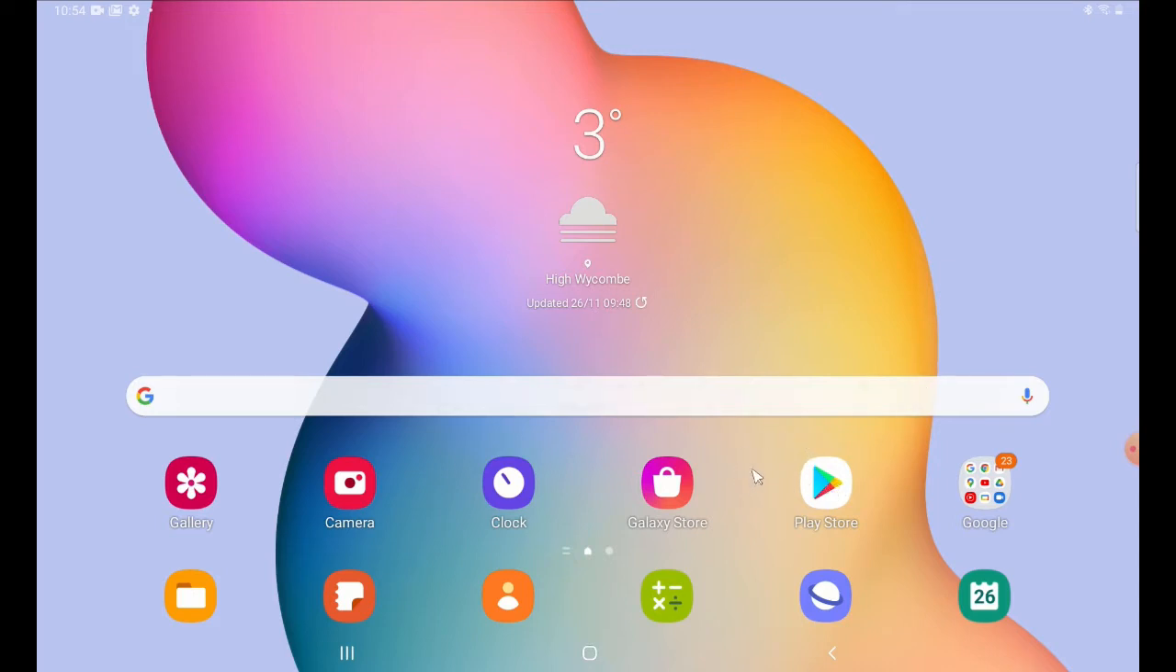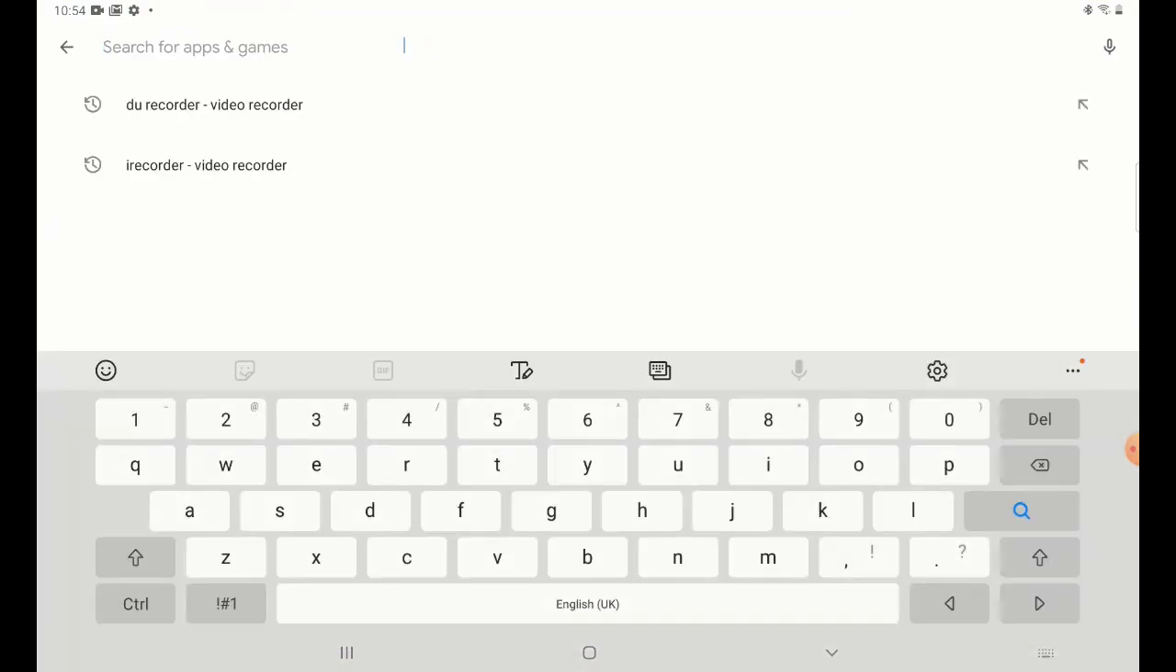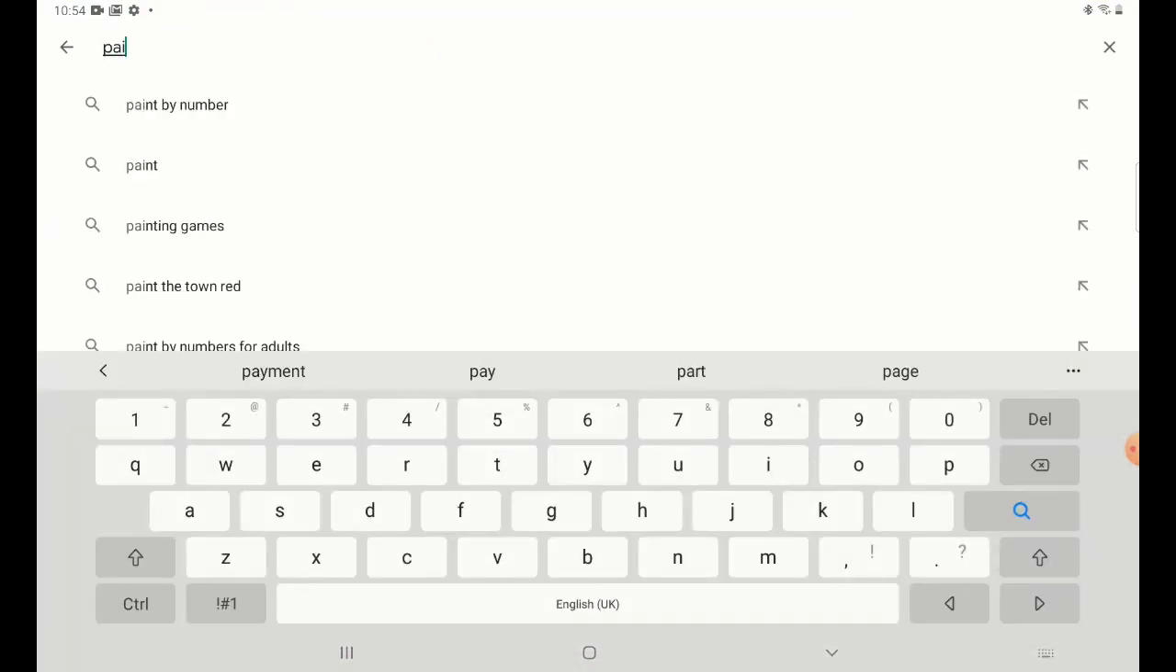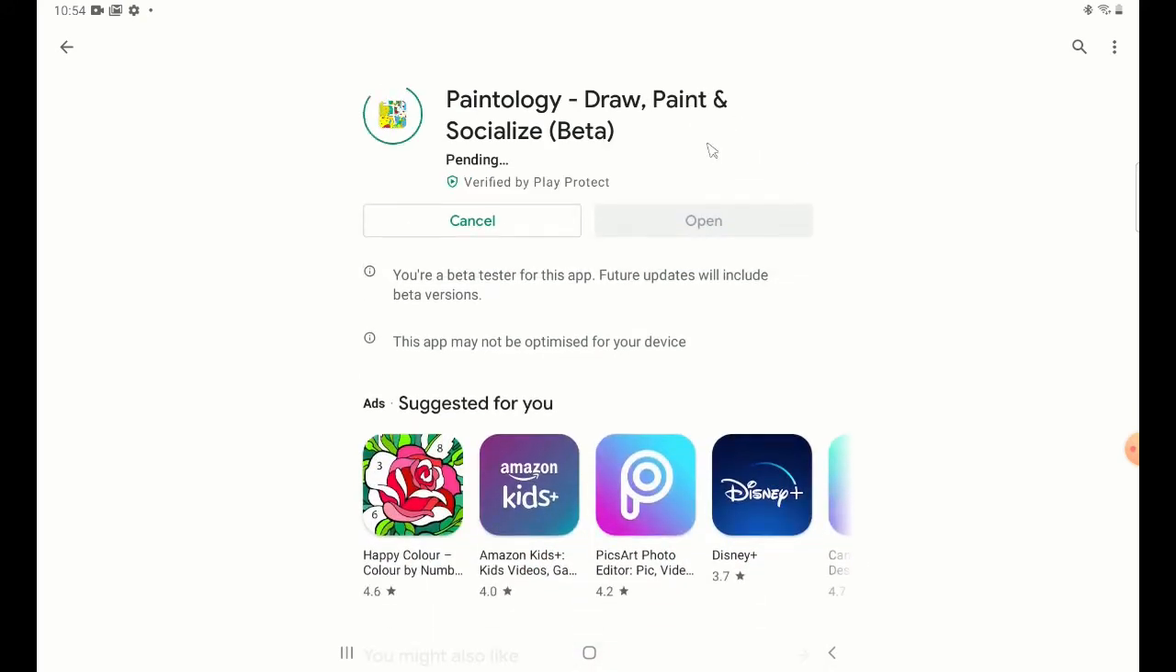So first of all, while you're on this home screen on the tablet or phone, click on Play Store, and then we will just go on, type Paintology. There it is. This shows up, and basically you can see a quick review of what this app is about. Go ahead and click on Install. So it's quite a slim app. As you can see, it's quite fast to install. So go open.